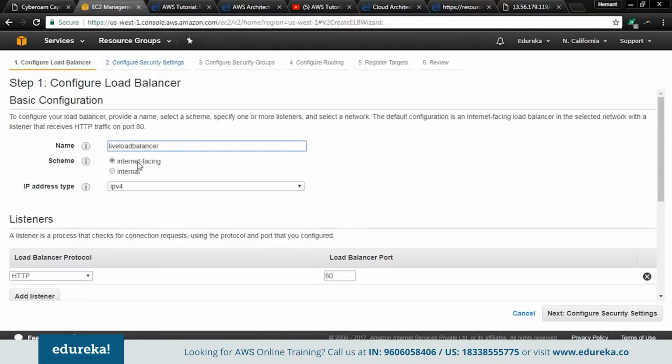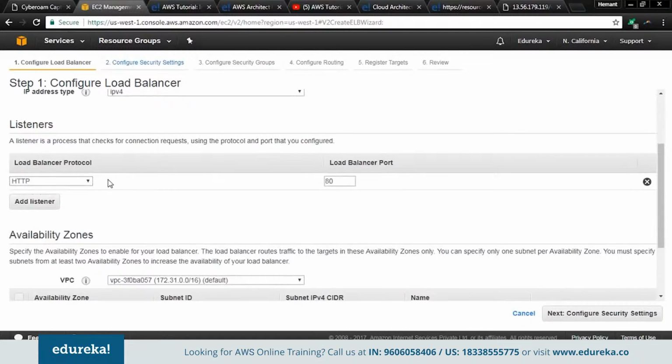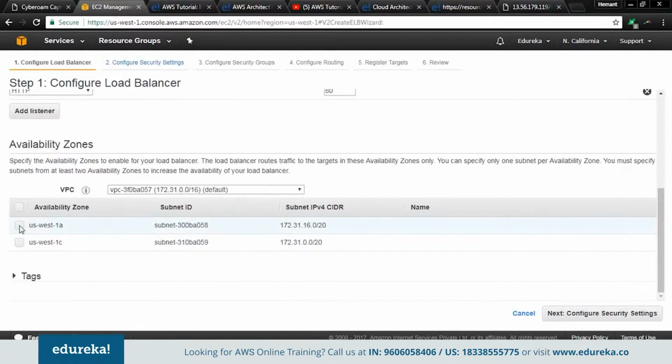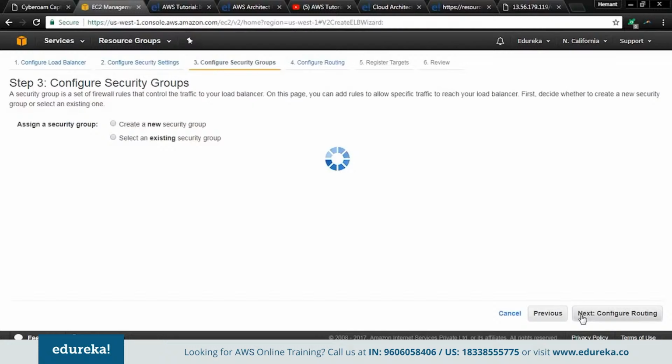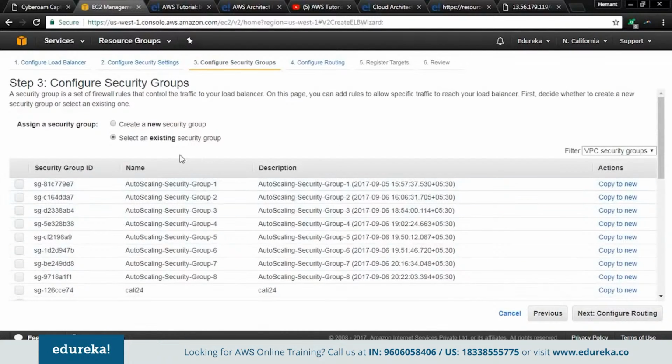Otherwise, if you are working in a company and that company wants a load balancer for their internal websites, you can actually opt for an internal load balancer as well. But since we have a website and we want that to be used, we will use the internet facing load balancer. All right, and the listeners, it's HTTP, that's fine. And the availability zones, like I said, you have to select a minimum of 2 availability zones, and you'll click on configure security settings. All right, so now you'll be specifying the security group, right?